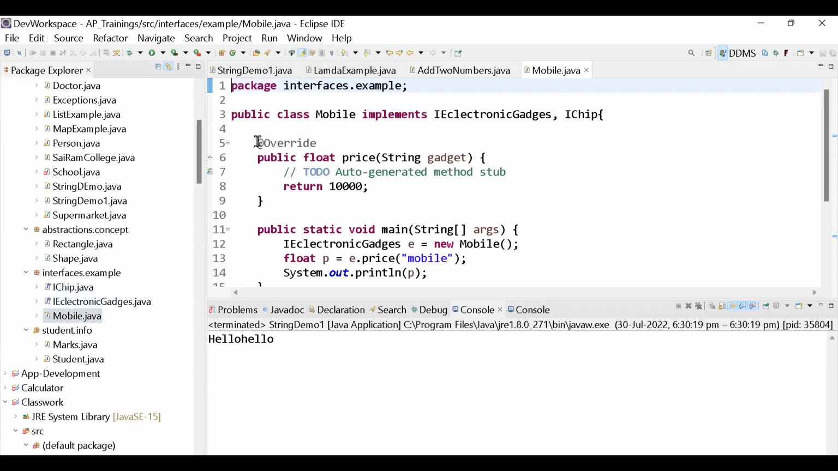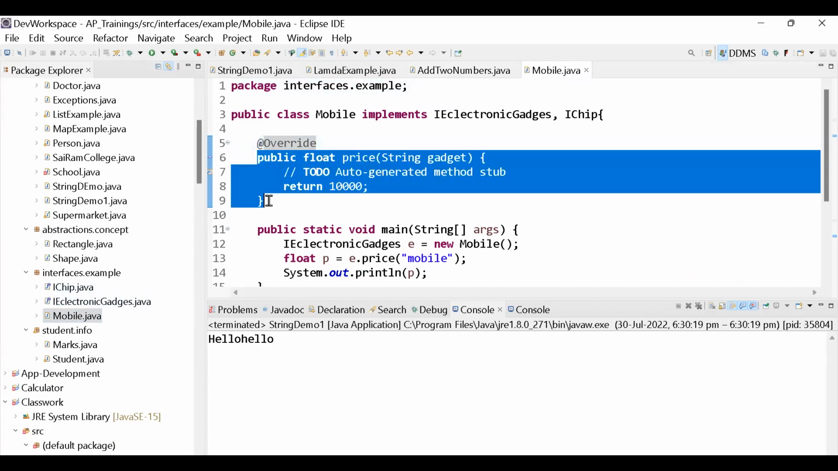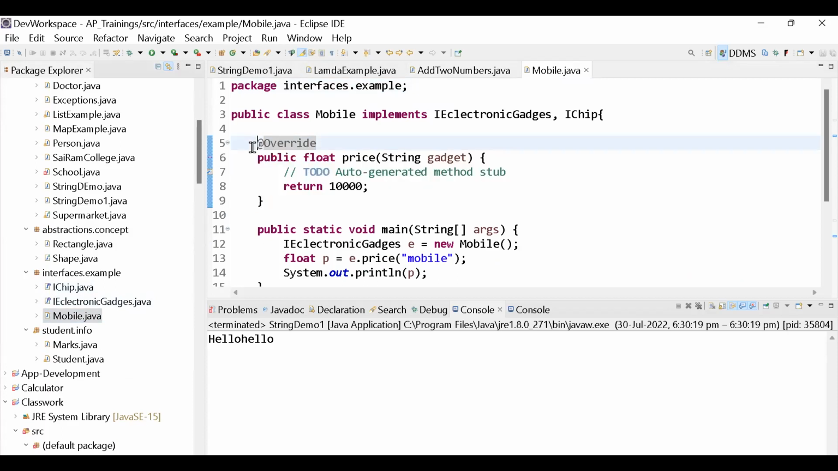In this mobile class, see, @Override is there. It is actually an annotation. Annotation means it is particularly saying that this method is getting overridden. So it will add some extra data which will be understood by the JVM.